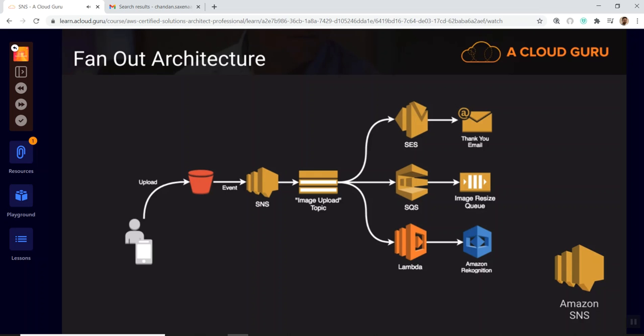We have Simple Email Service, which sends a thank you note back to the user. We have SQS, which takes that image and puts it into a resize queue so it can be worked on by worker EC2 instances. And also subscribing to this topic is a Lambda function, where maybe we run that through some image analytics. SNS is very useful when you need architectures where you have several processes that can run in parallel, and it's a good way to achieve a loosely coupled architecture.